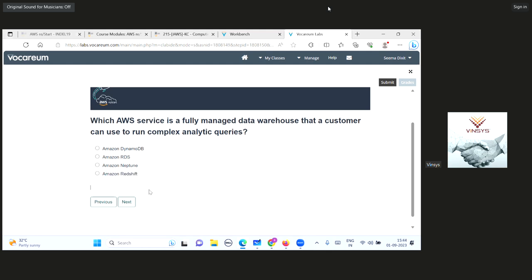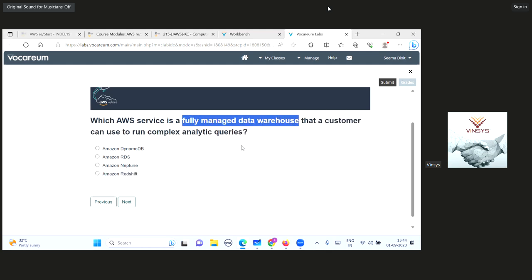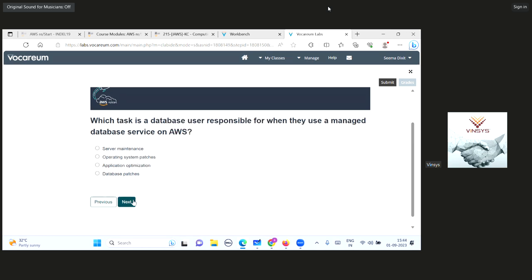It is Redshift. It is a fully managed data warehouse service that we have seen yesterday, right? It is the data warehouse service and it is used for big data analytics type of things. So Redshift is the correct answer.